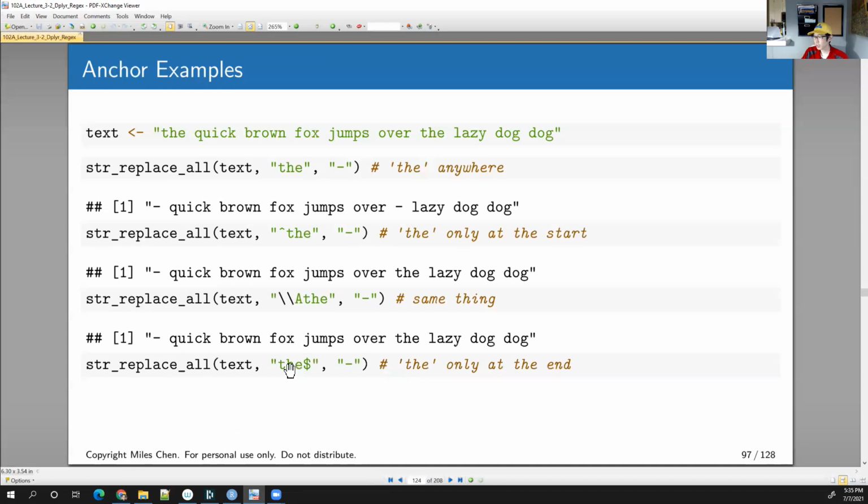Okay? And here you have THE followed by a $ sign, which says, I only want you to replace it if there's a THE at the end of the string. And here, there is no match. There's no match for THE at the end of the string. The last part of the string is dog. And so there's nothing to replace. Nothing gets replaced with a dash.